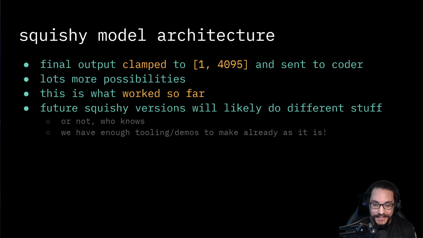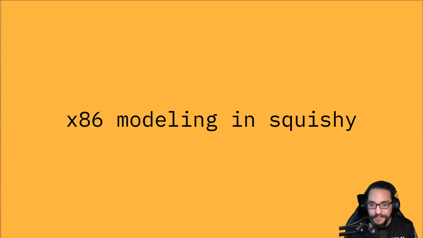But again, there's lots of possibilities. This is what we've ended up with that works so far and performs really competitively with the other offerings that are out there for 64Ks. But future Squishy versions, I hope, will do a lot of different stuff. I want to experiment with this a lot more. I think it's really fun. But that's what we have now.